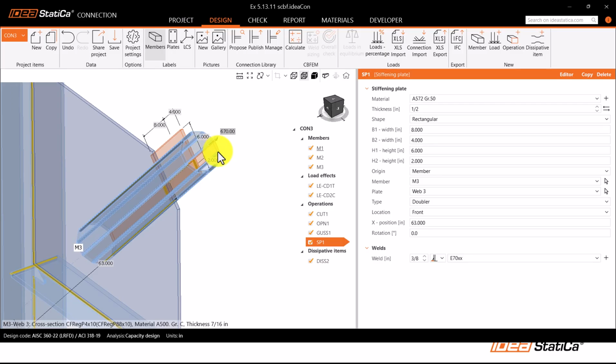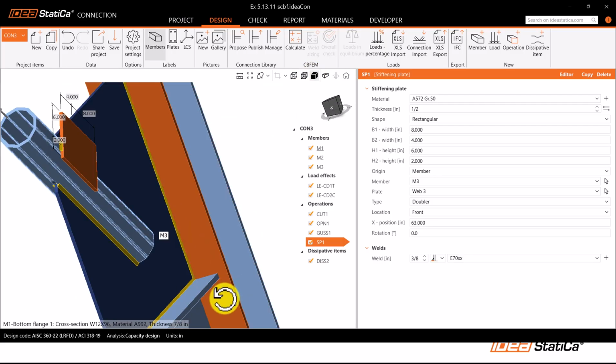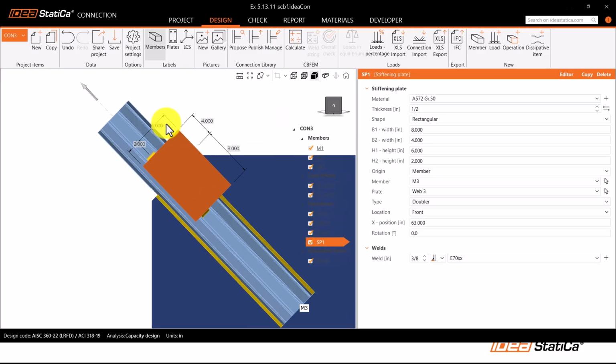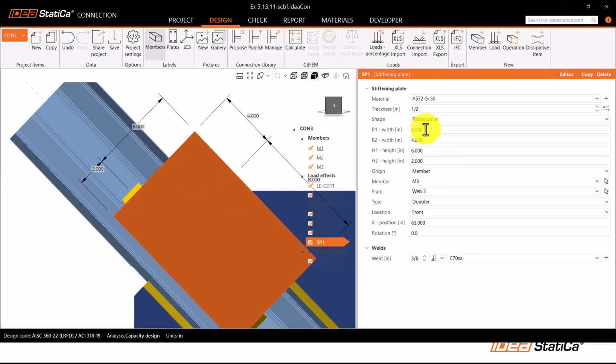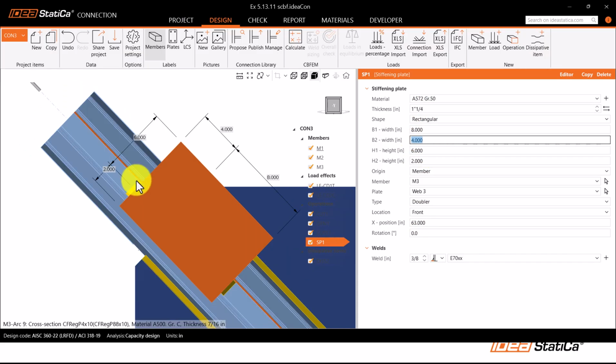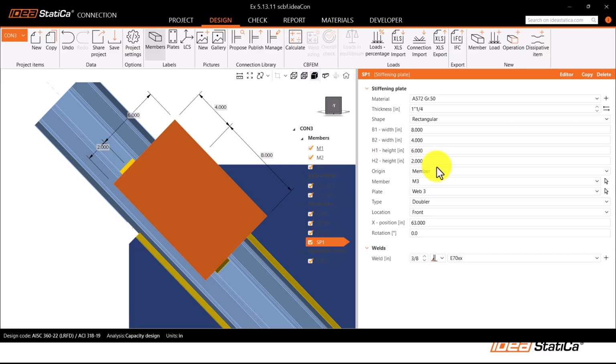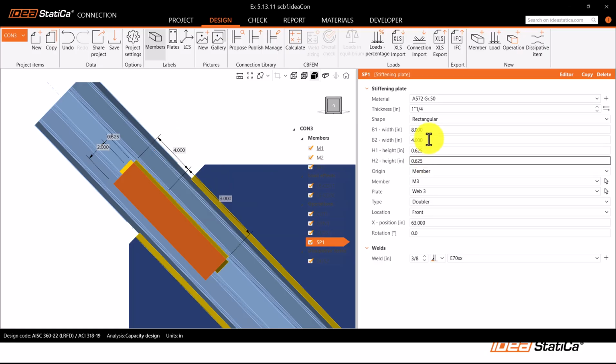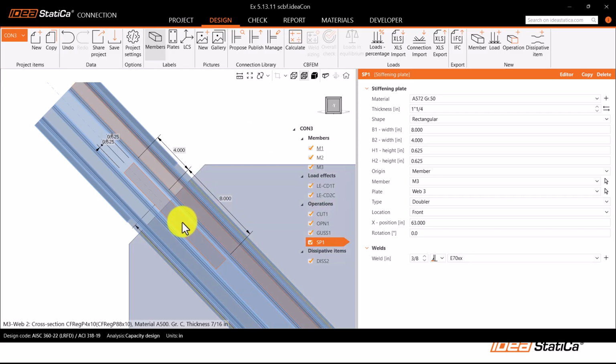Actually, is this M3 web 3? It's in this side. So we are going to use 1.25 bar thick, and we're going to give it the thickness in this side using the input H1 and H2. And the length is going to be 12 and 12 in both sides.